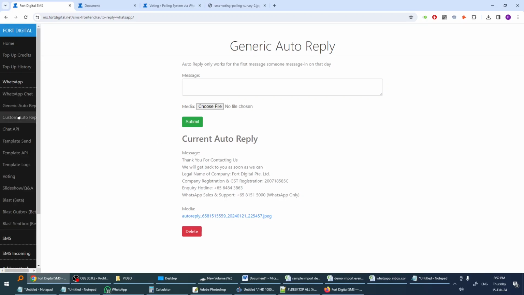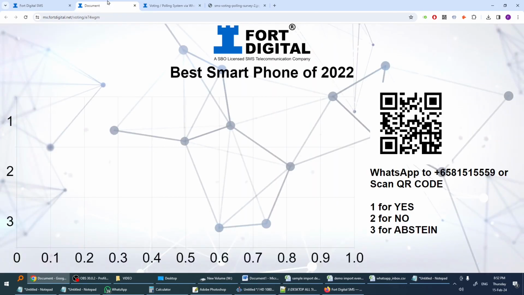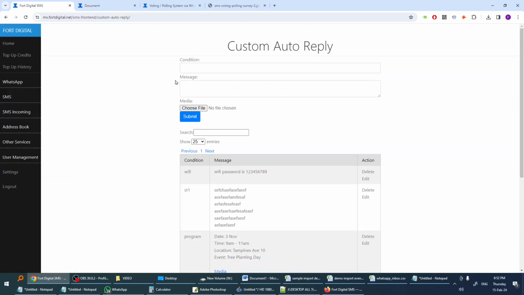Then we also have the custom auto reply. If you have a voting like this, for example, 1 for yes, 2 for no, 3 for abstain, you can create a code here. This is the specific auto reply. You put the condition as 1: if they WhatsApp in 1, meaning the incoming WhatsApp is 1, then you tell them something. If they WhatsApp in 2, then something else, and 3 is something else.